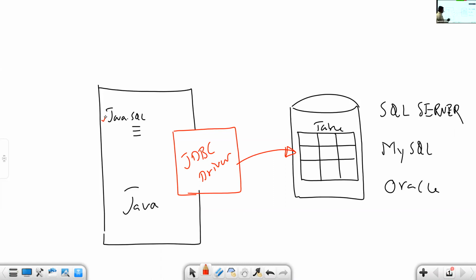First, note down this diagram. I'll give the precise notes, then we talk about the technicals. Working with database applications in Java programming using JDBC.